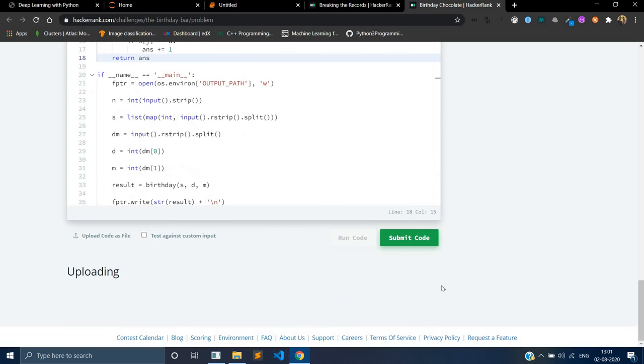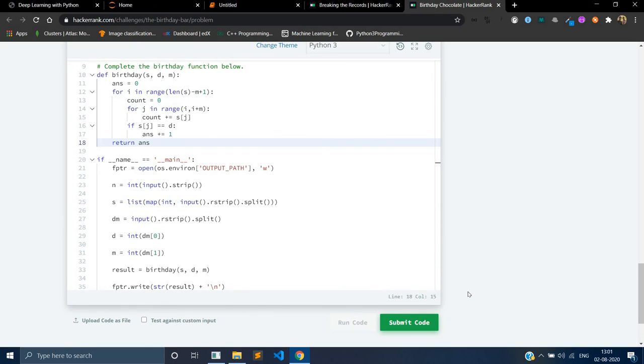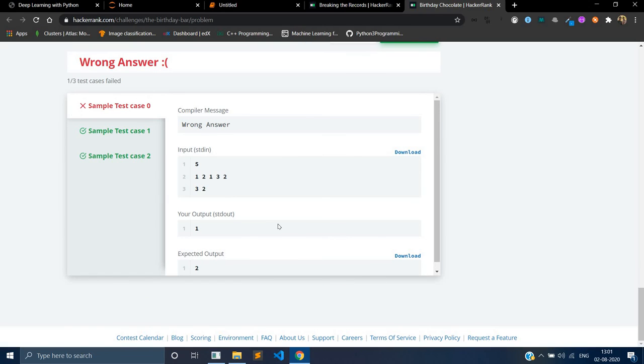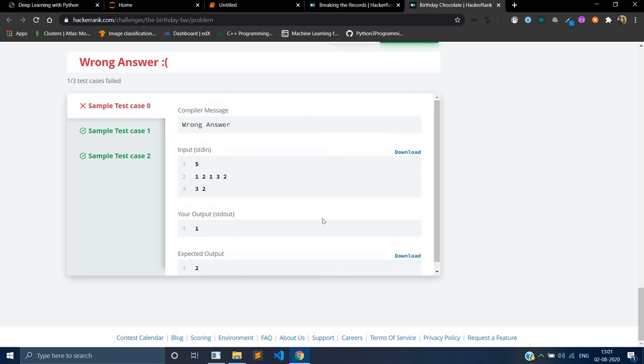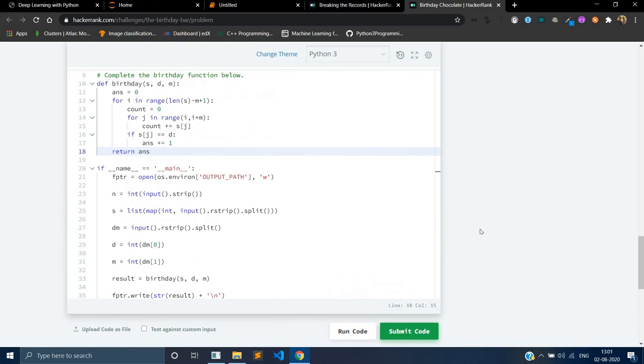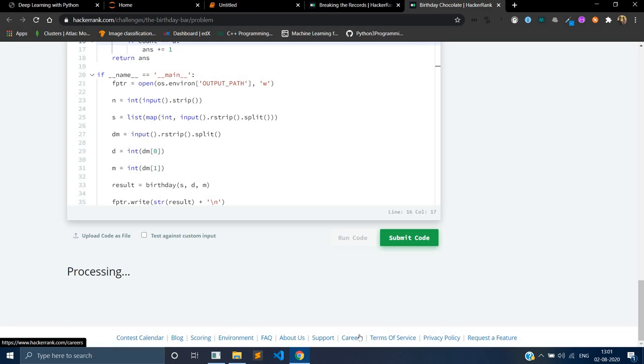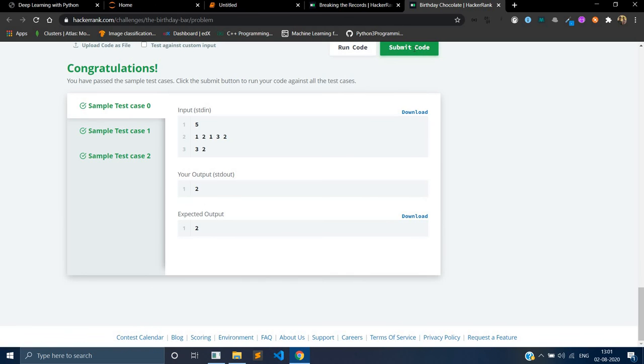So run the code, see what's happening. 5 1 2 3 4. Okay, so what's happened? Okay, sorry, I need the count initialization here. Run the code and submit the code finally.